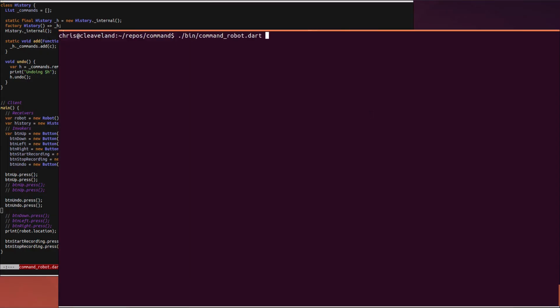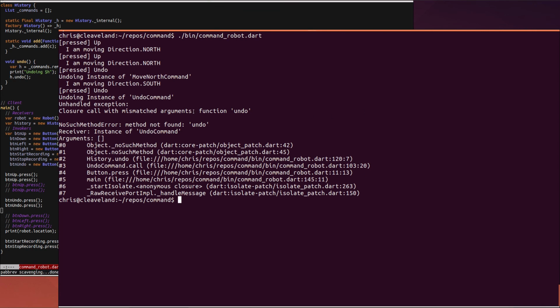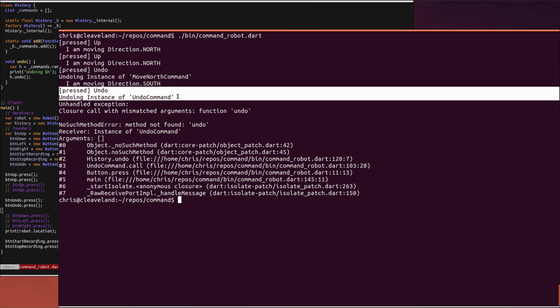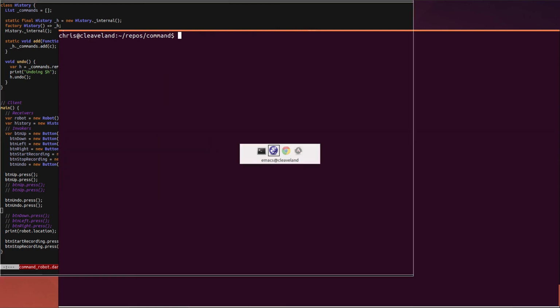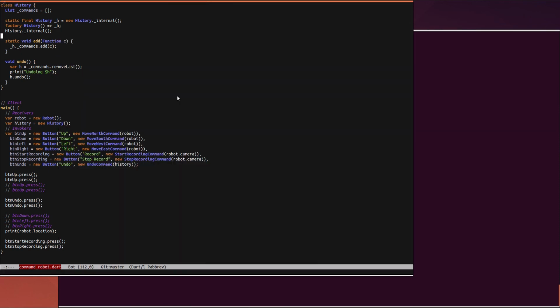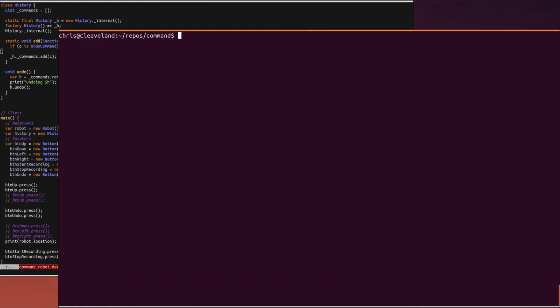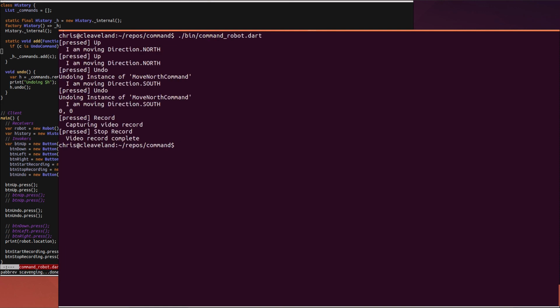In our code, if we press the undo button twice, we're going to get an error. The first time we try to undo, we undo the instance of the north command. But right now, the next time we press undo, we're undoing the undo command. We don't want to do that. So we add a guard clause. If c is an undo command, then we return when we're adding to the history.